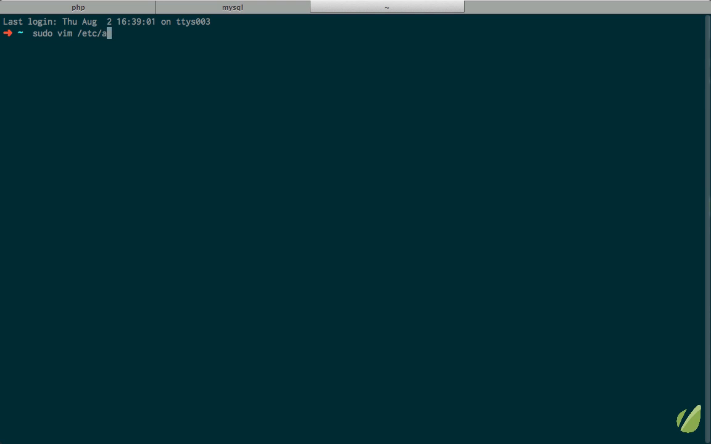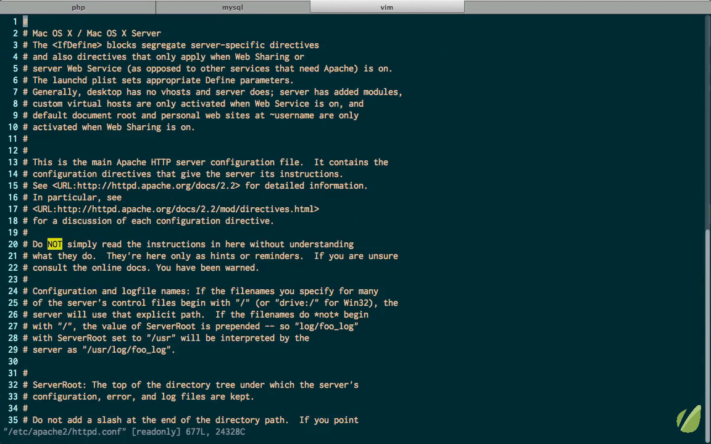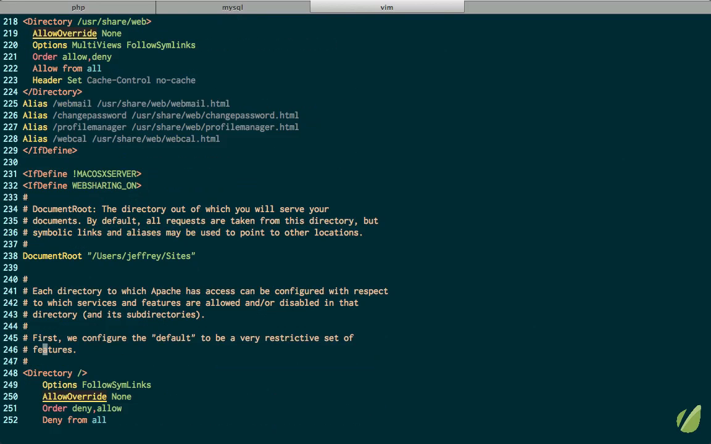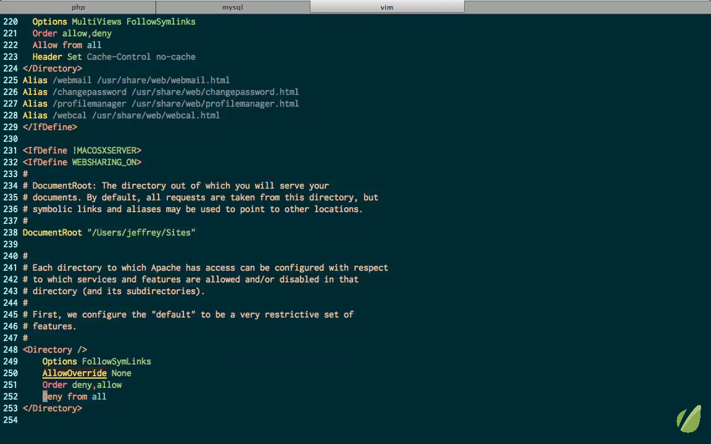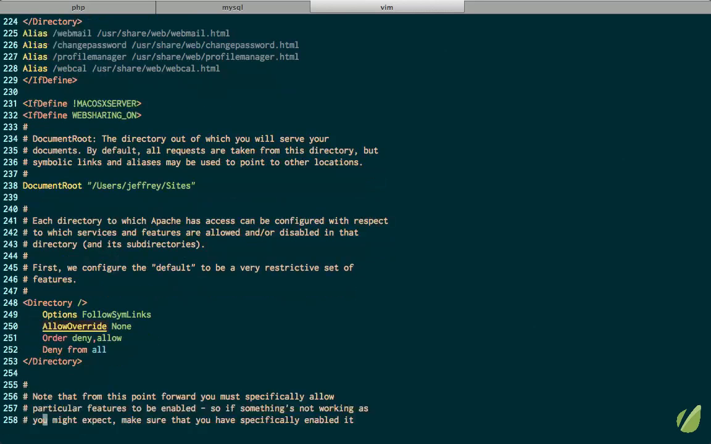So I will switch over to the terminal, and if I edit that file on the Mac, that will be in /etc/apache2/httpd.conf. I will enter my password, and now I'm going to look for AllowOverride. So you can see here, this is the default settings. And if I move down just a bit, it is set to AllowOverride None. And that's okay. We do want the default settings to be AllowOverride None.